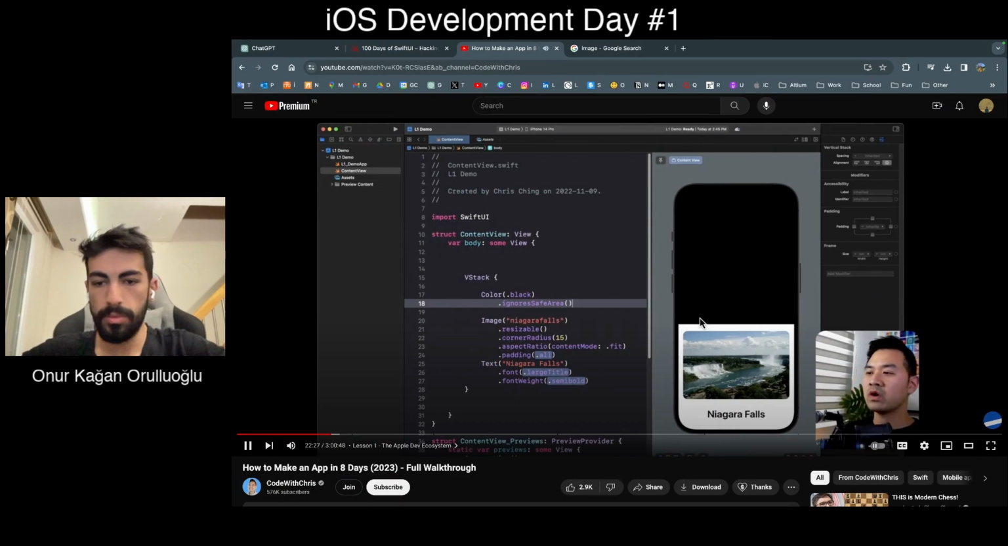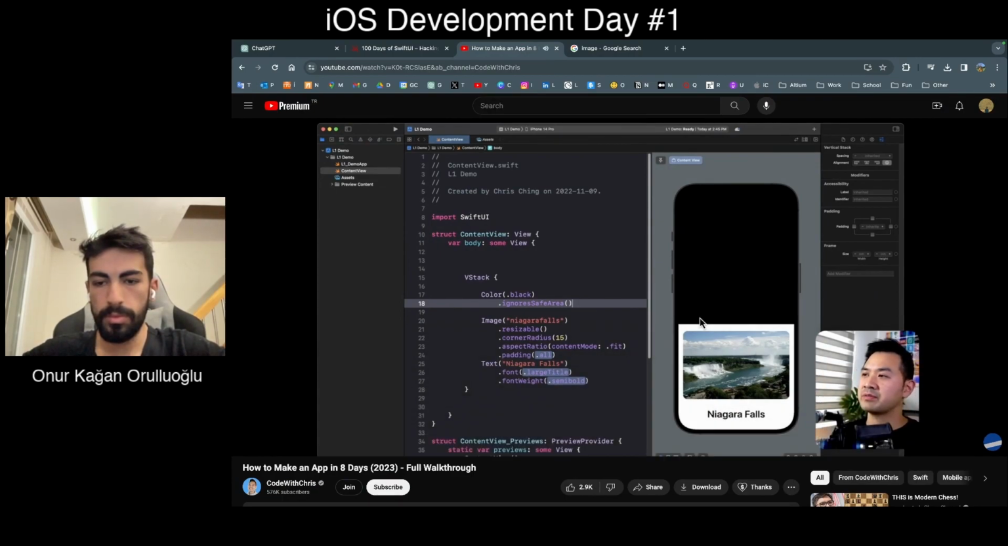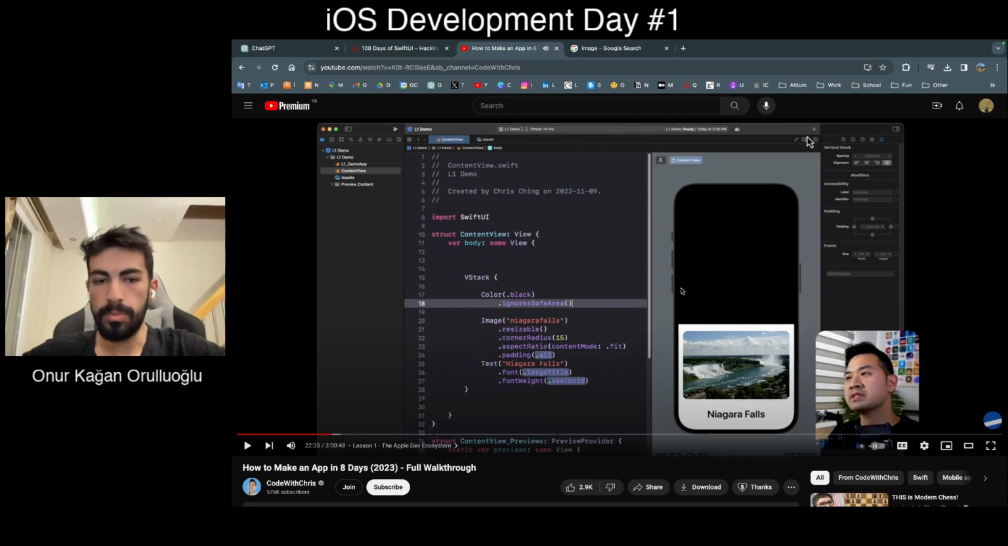So that's not really what we're after. We want the image and the text to sit on top of the color element, right? So there's another layout.